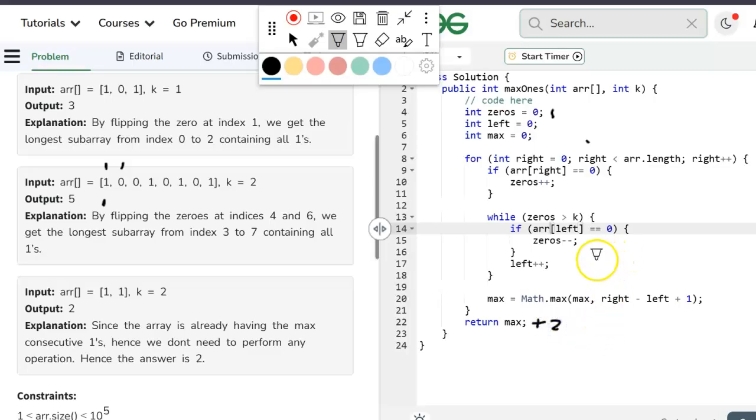Okay? Doesn't matter that that second element is a 0 because we have 2 flips at our disposal, and we can use one of them to flip that 0. So essentially we have 2 consecutive 1s. All right, let's go to the next one. Is this equal to 0? Yes.